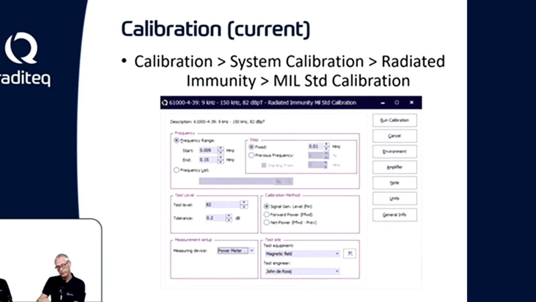Then that is the setup of the equipment that's all needed. To actually perform the calibration itself using that equipment, in RadiMation, we can go to the calibration menu, the system calibration menu, and then to radiated immunity and the MIL standard calibration. Then this configuration window is shown where all the settings for the calibration can be configured. Of course, the frequency range can be specified, the step frequency can be set, the test level can be specified, the tolerance, and in this area here, the measuring device can be specified, and one or more methods can be selected.